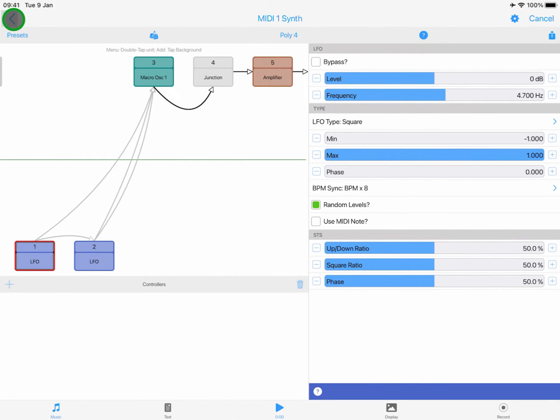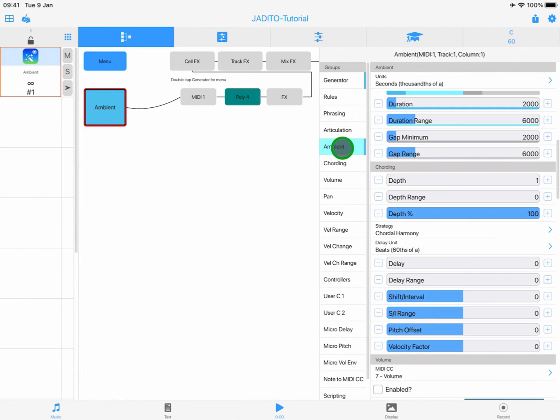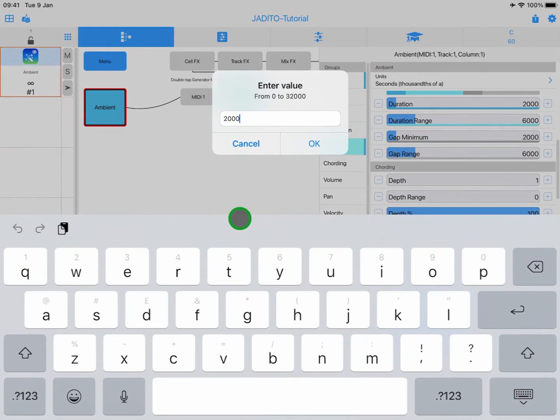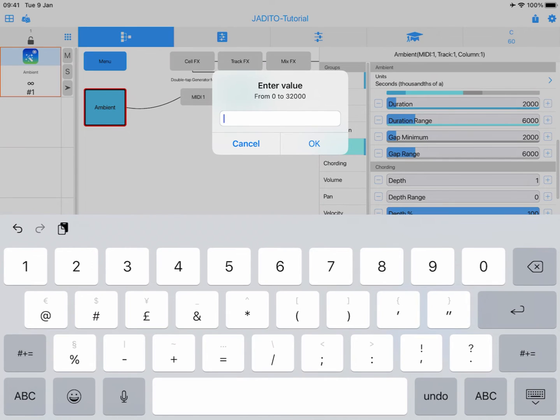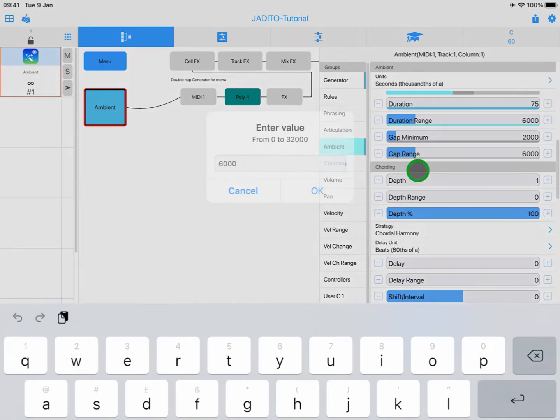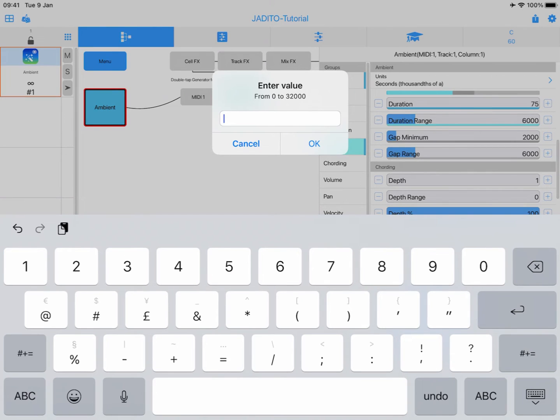Okay, now we're going to change some of the settings of the ambient generator. So in the first case, we're going to go into the settings for the generator. We're going to use seconds, thousandths. So if we want to make the duration very small, I'm going to go into here and add in, you'll have to excuse me doing that by tap, 75, and a value here of, I'm going to make that 275, say.